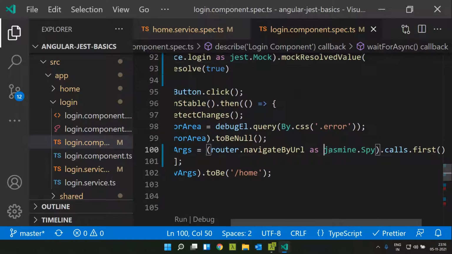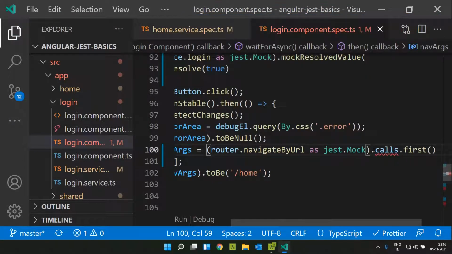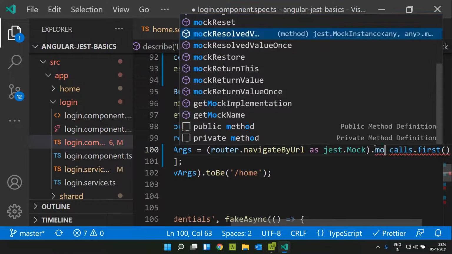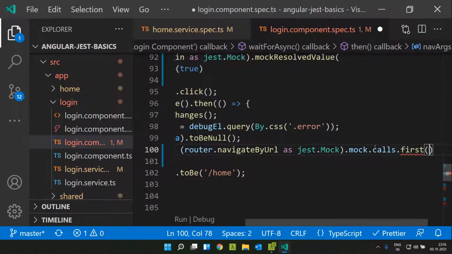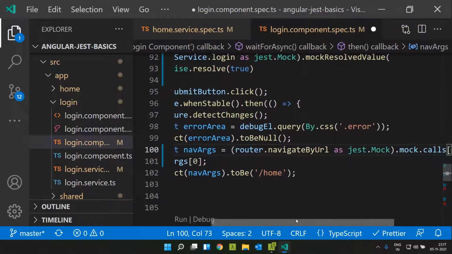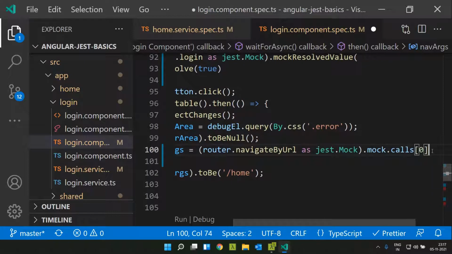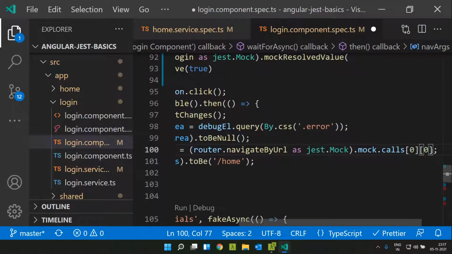Same way here as well, we need to replace it as jest.Mock. And here we have a property called mock. Within that we have the calls, and we don't have any first utility. So basically what we are doing here is we need the first occurrence, so we can directly make use of 0, and we don't need the args here, so we can directly remove the args, and you can access the calls directly using the two-dimensional array.